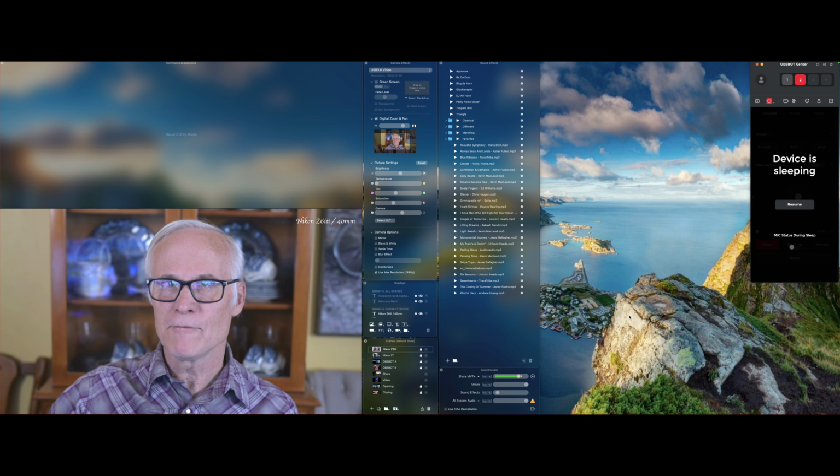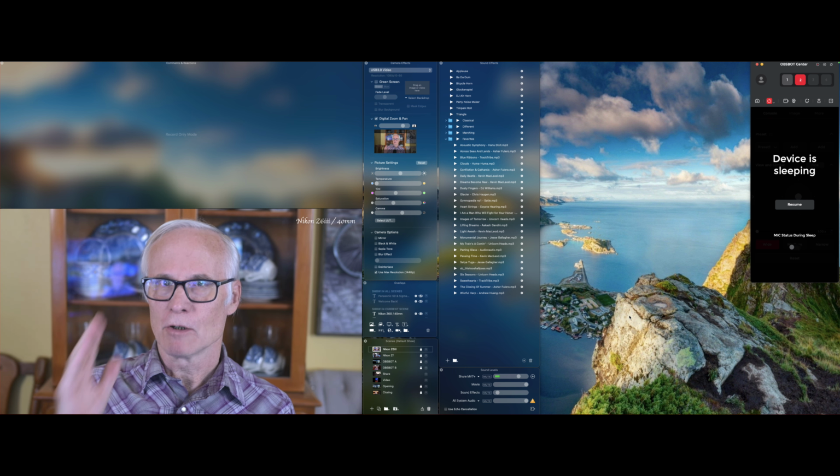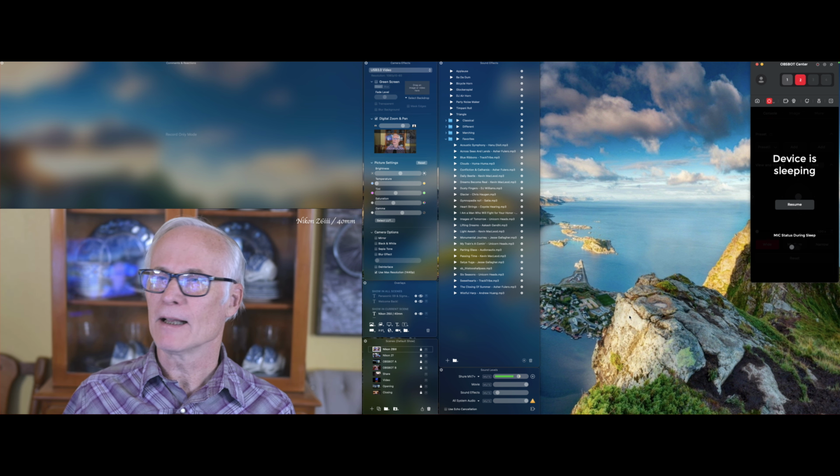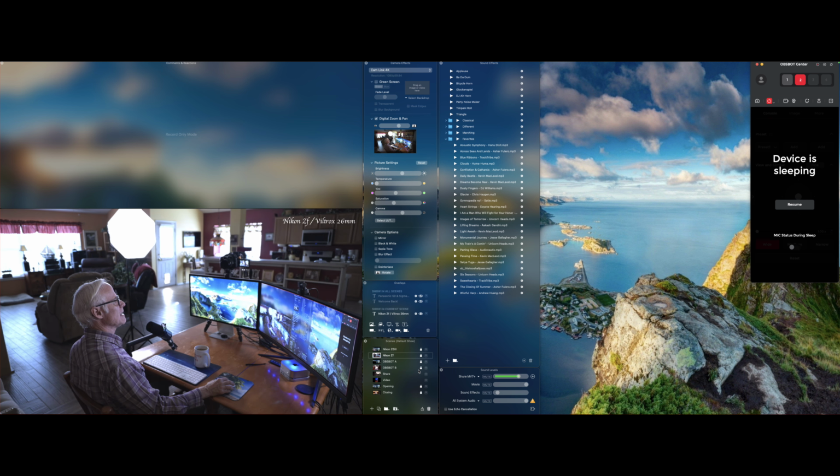Okay, I'm in live demo mode in Ecamm Live Pro. I think this is 4.4 version. So what you're looking at me is the Nikon Z6 III, 40 millimeter on it. The next one is the Nikon ZF with the Viltrox 26 millimeter, so I get a wide field of view.